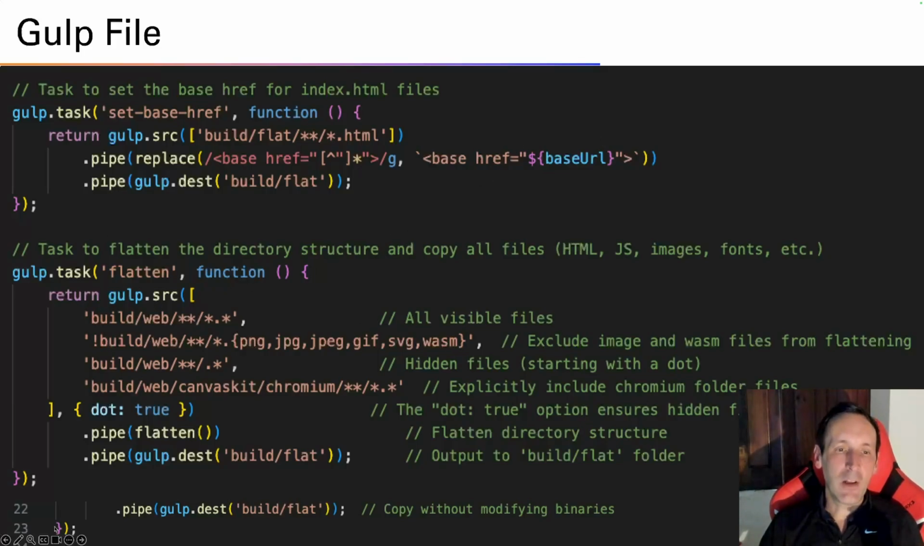And now here is one of the most important tasks, which is the flatten task. It basically goes to all the files in my web app, from all the folders, including visible and invisible and hidden files as well, and just takes them all out and places them in the build/flat directory.